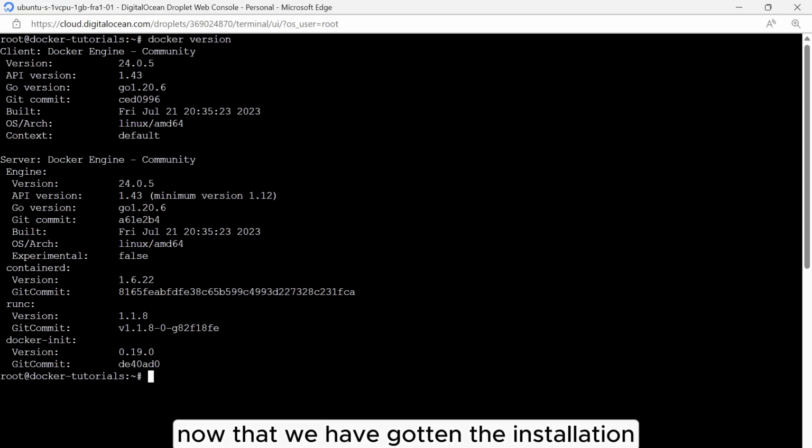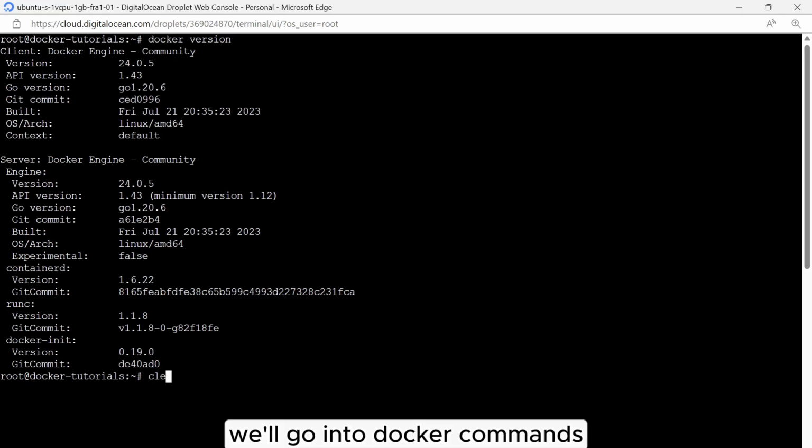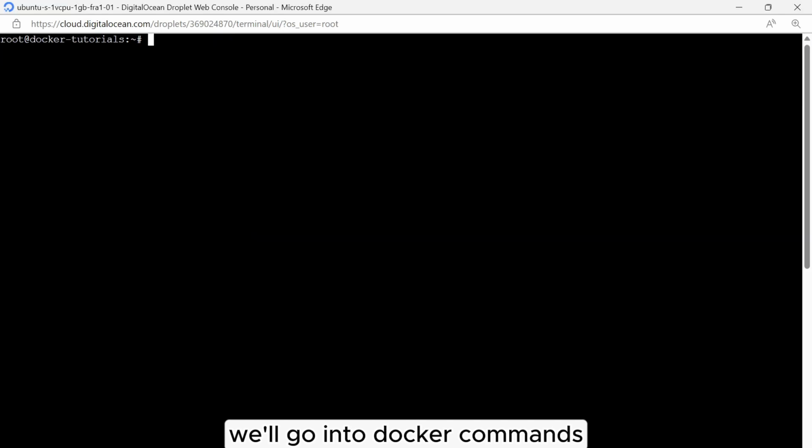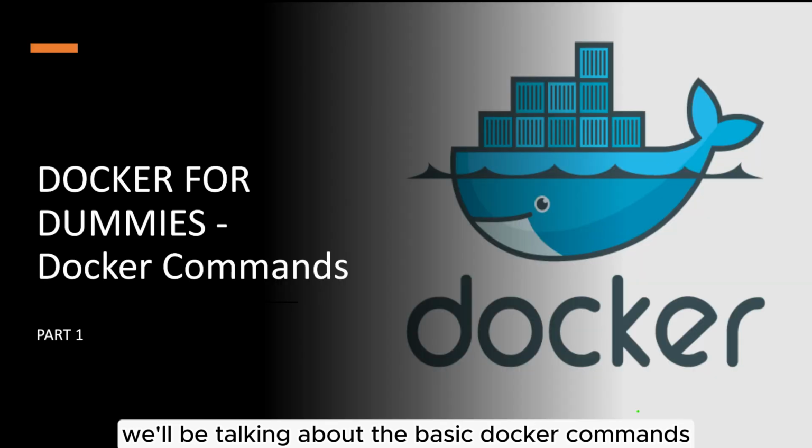Now that we have gotten the installation, we'll go into Docker commands. In my next video, we'll be talking about the basic Docker commands.